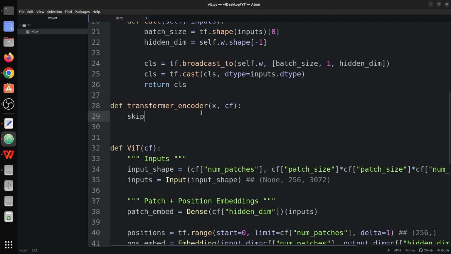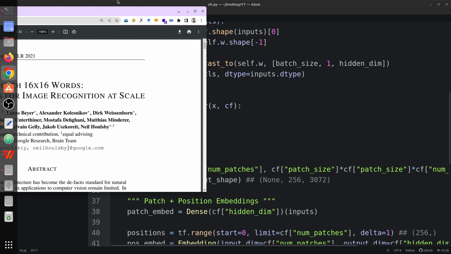So first we have this skip one. Let me just show you the diagram. Please be with me.